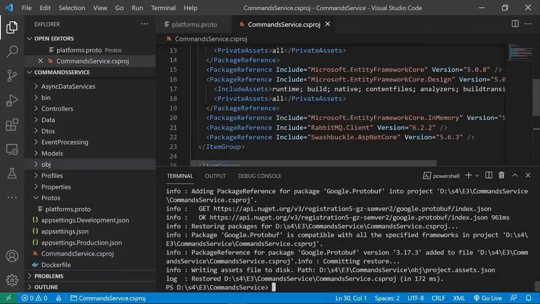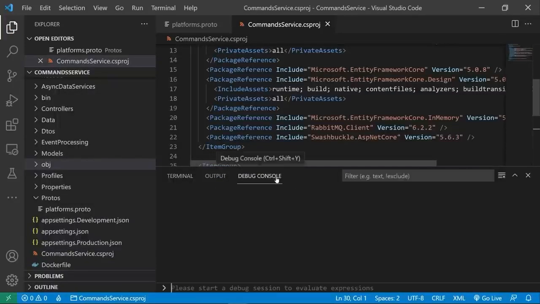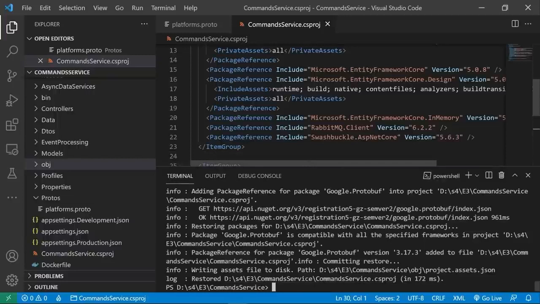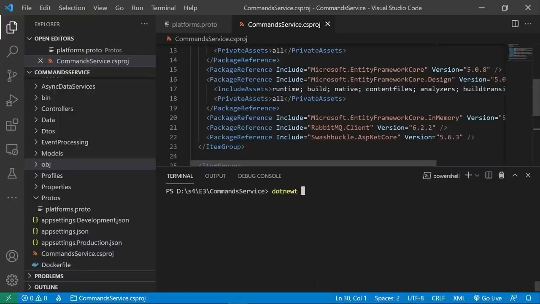All right, let's do a .NET build. Let's go back to our console, back to our terminal, should I say. Clear that and do a .NET build.